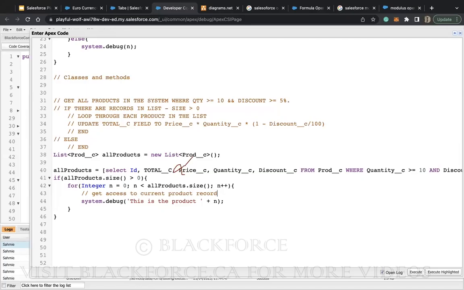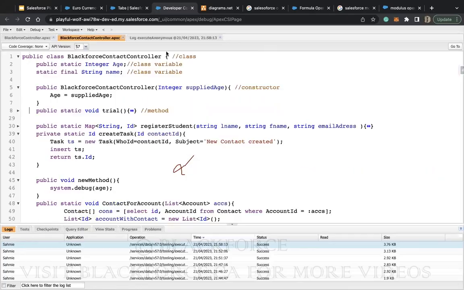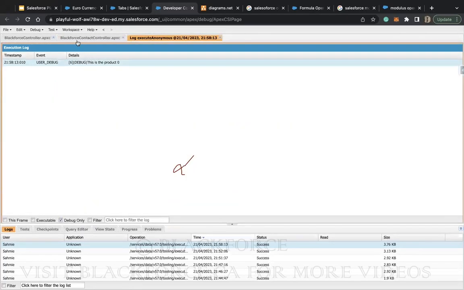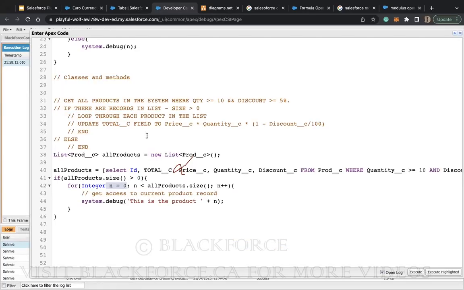Where's the current product? This is a loop. And what I just did, this n is 0, as you can see. Let me show you again. The n we console logged was 0. So this is the product 0. So how do we get access to our products? That n is our index. It's the position of each of the records we have that is returned from our product.